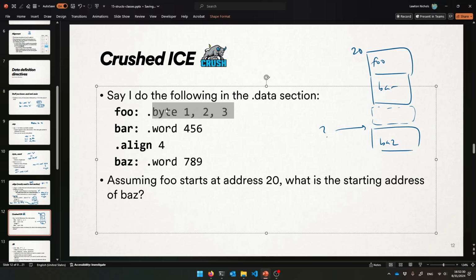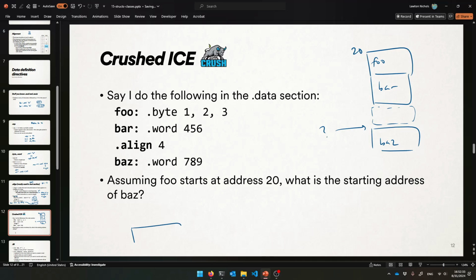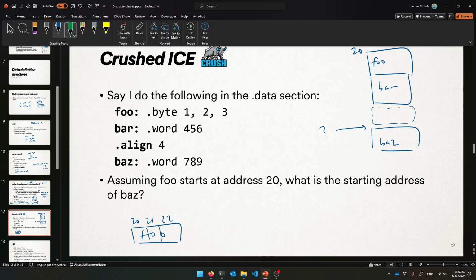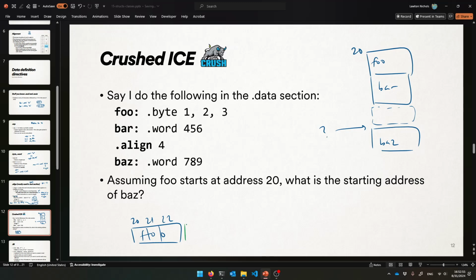So foo is going to take up 3 bytes, right? Because it's got 3 things in it. So here's foo. Foo is taking up addresses 20, 21, and 22. That's easy enough. And then bar is a word, and it's just taking up the next space. So bar starts at address 23, and it's a word, so it's taking up 4 bytes total. So here is bar, taking up 4 bytes, doing its thing. So 23, 24, 25, 26, and then we say .align 4, all right?